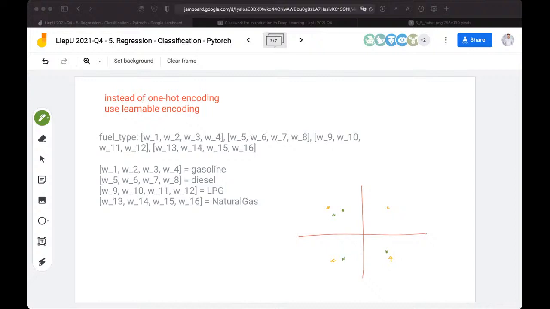Okay, so we'll try to show you also one more thing. We will construct a learnable matrix. This will be our learnable embeddings, and then we will select by index. So there will be index 0, 1, 2, 3.